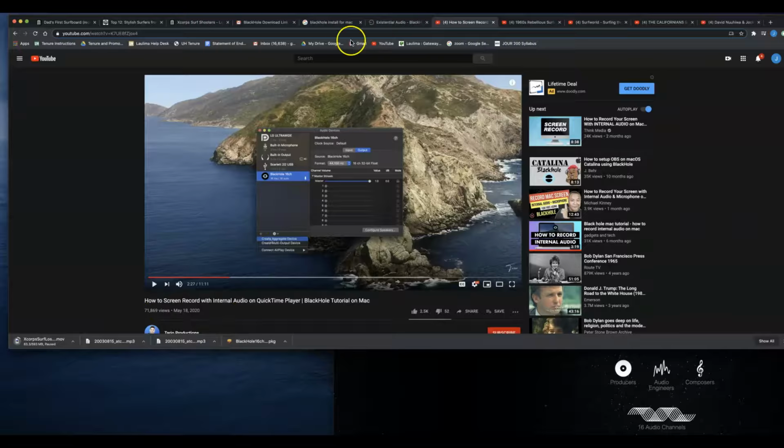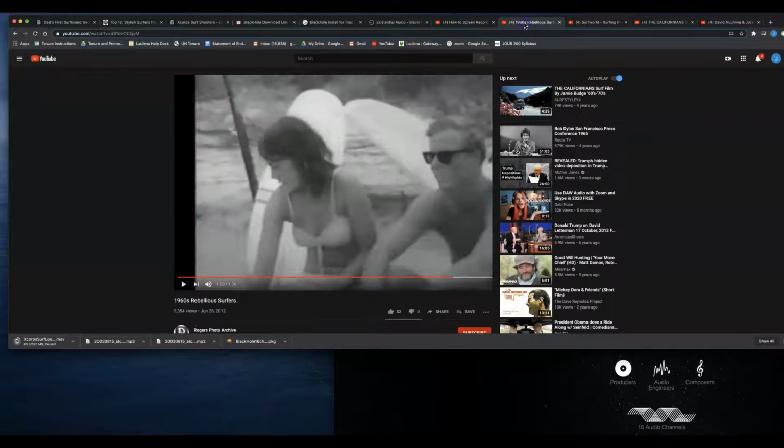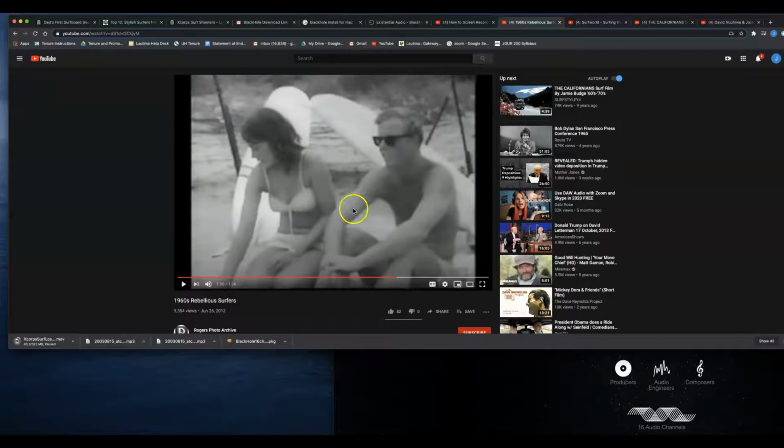Okay, so having said that, once you have Black Hole set up and configured with QuickTime, you can pretty much grab stuff on the internet. And what I think you'll find, and what I found with my Surfer project, was that there are a lot more options now available to me once I could sort of screen record. So if I go over to YouTube, I found all kinds of stuff. So for example, maybe I want to grab this recording.